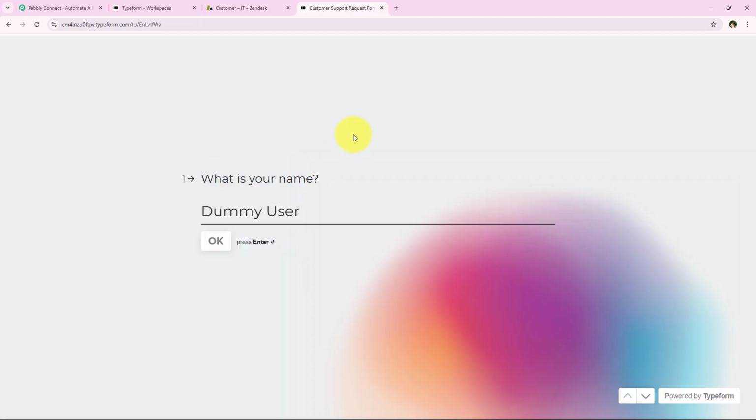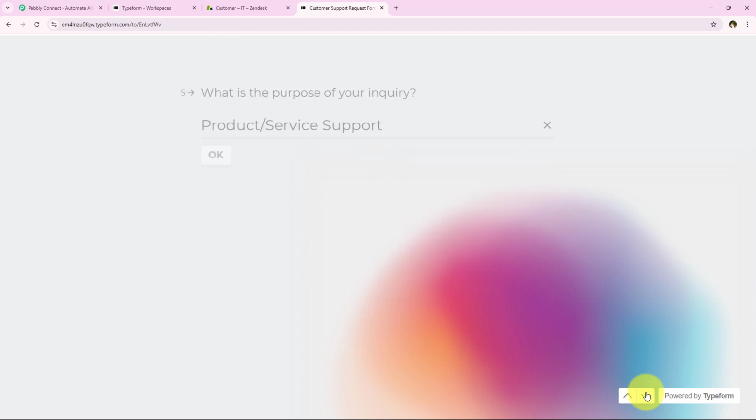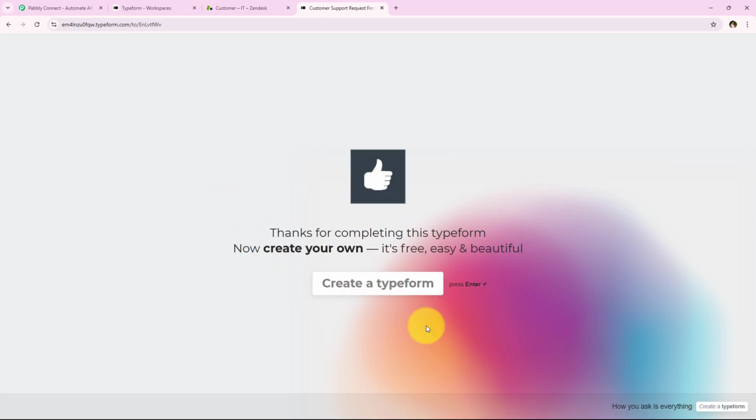So let's start with a simple example. Let's say that my name is dummy user, and over here you can see that I've entered all of my details and I'm just going to submit this Typeform. You can see that I've also entered my issue or request. So I'm just going to click on this submit, and yes, you can see that I've successfully submitted this.